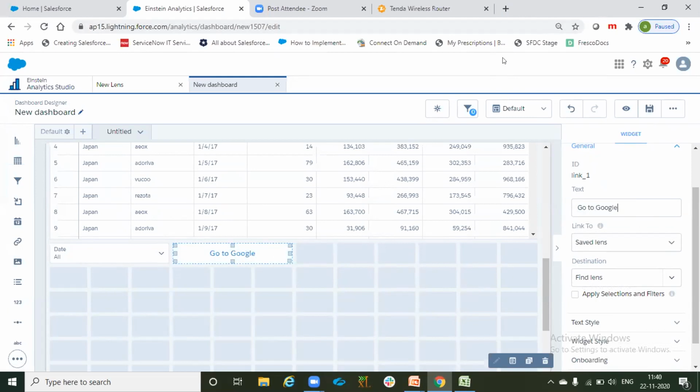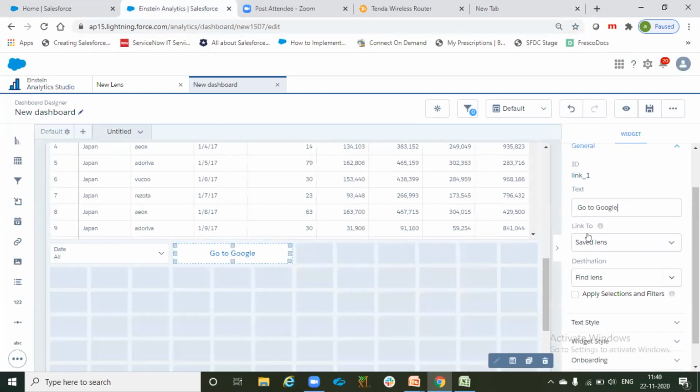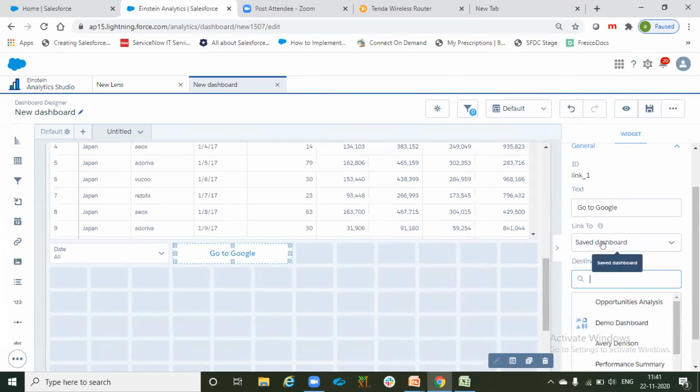Okay, and then I'm taking the URL now. Link to what? Saved lens, saved dashboard, new lens, URL. What does it mean by saved lens? If you have already saved a lens, you can select and find a lens here. If you have saved dashboards, let's say you have created two dashboards, dashboard one, dashboard two. Once you click on this link widget and you want to move to the second dashboard, you can select saved dashboard and select this one, opportunity analysis.